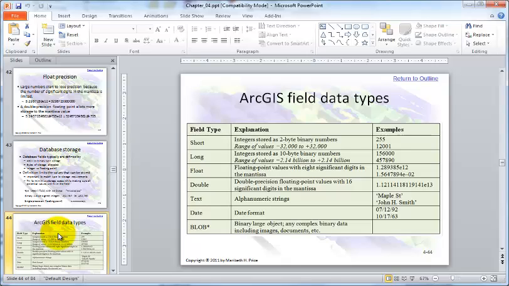This is a helpful graphic to use when you're completing the homework for chapters 2, 3, and 4. A short, long, float, double, text, date, and blob. These are all field data types that we'll use in GIS 311. At times, I will tell you to choose a double, or choose a short, or choose a float, and other times you'll choose on your own.